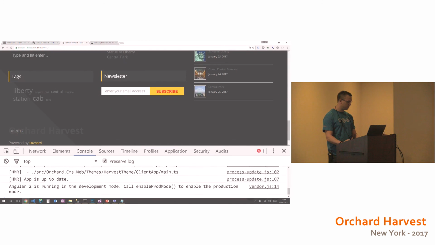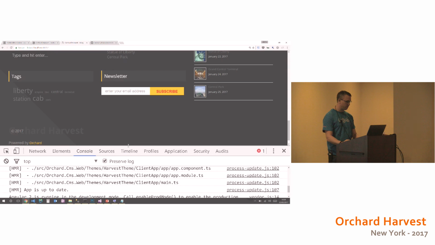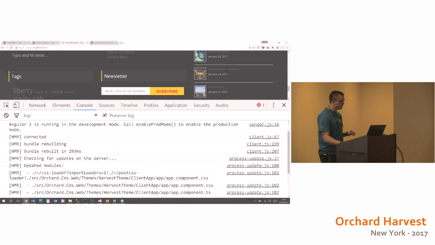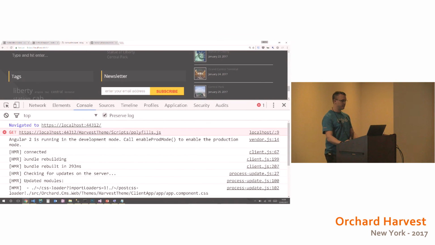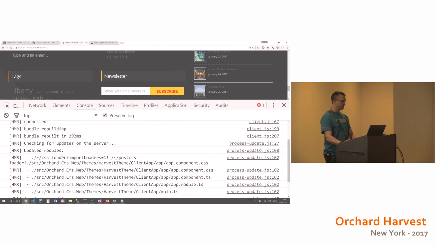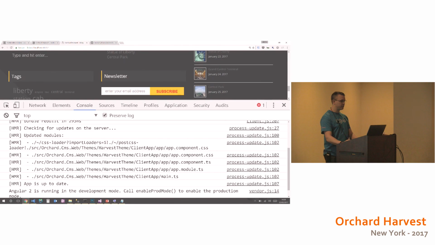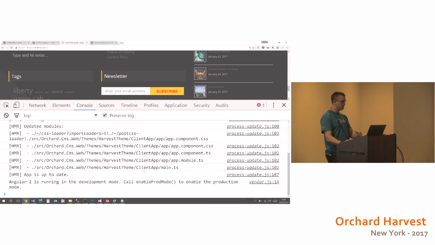You can see, just by looking at this, that the HTML was connected. It recognised that I'd made a change to a CSS file, or in this case, a post CSS file. It's rebuilt it. It's looking at all the things that have changed, and you can see that the app component CSS has changed, and it's running it through the post CSS loader of Webpack. It also then traverses the dependency graph and looks at all the other things that might have changed, and does a rebuild, and then injects that markup into the page without refreshing the page.